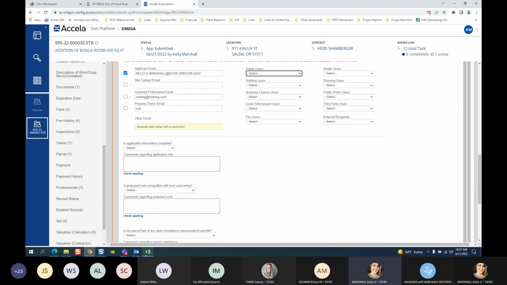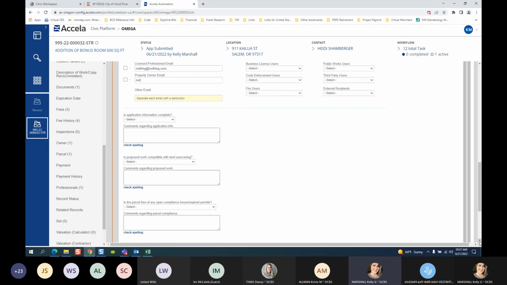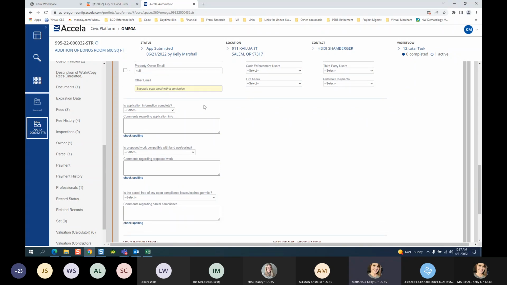Okay, so back to task specific information down here. On potentially every task below workflow email notification, there are additional pieces of information you can record. They're optional. Notice none of these have red stars, which means they're not required. And they're only for the record. We don't validate this information at all.